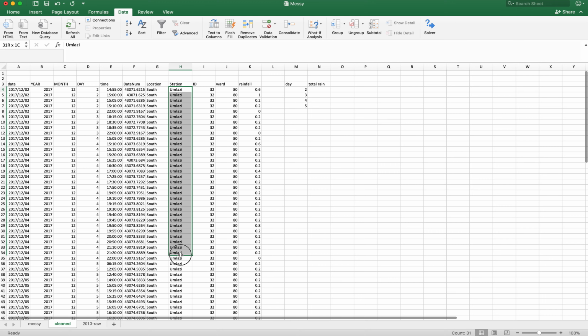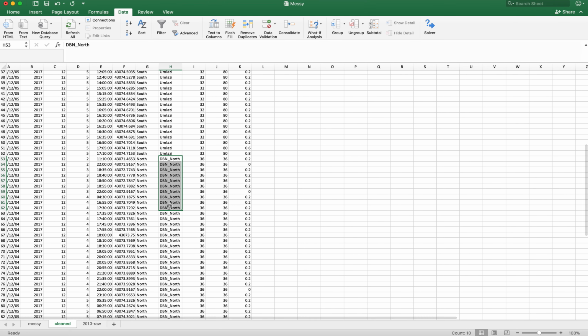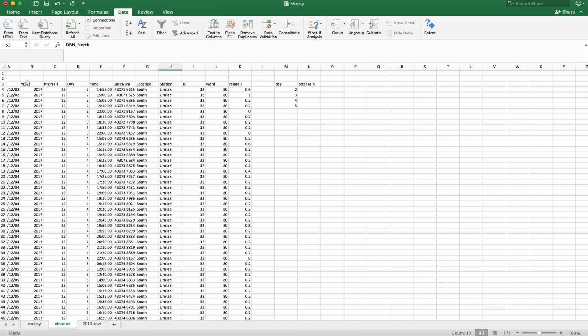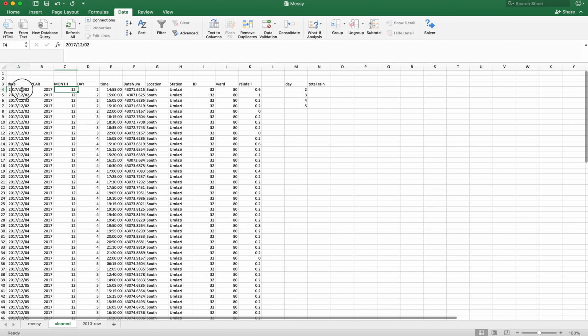So you can see here's Umlazi, and underneath Umlazi is Durban North. What I've also done is I've added the year, month, and day column, as well as a date number, which is what we learned in the previous lesson, where we simply add the date and the time and format it to a number, and that will be important, and I'll make that clear shortly. You'll see I've also got the location, south and north, as well as the station ID, the station name, and the ward number. And this may be important because as engineers, you want to know where the rain is falling.